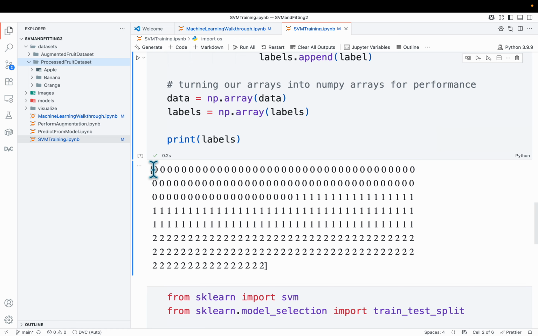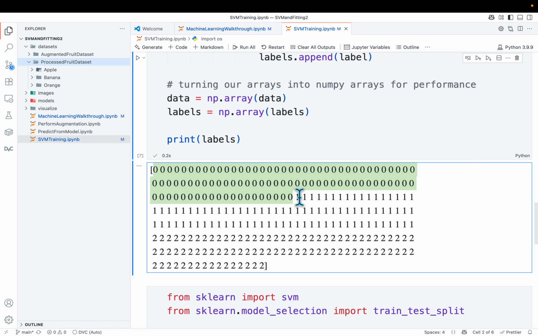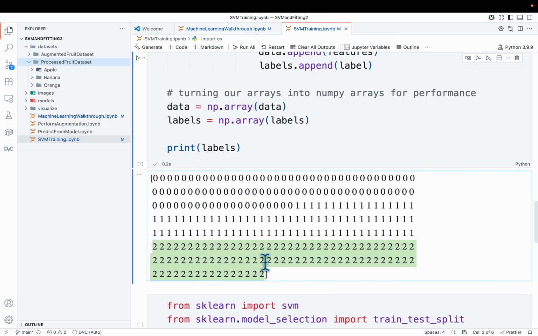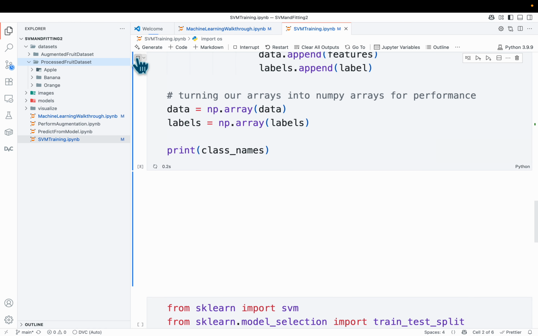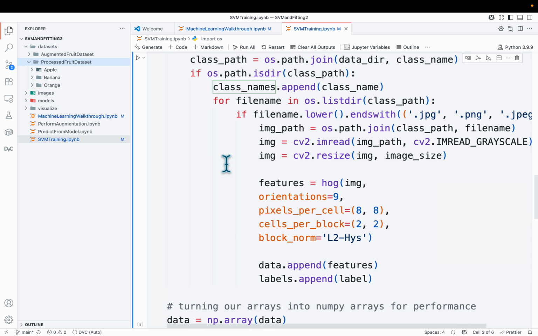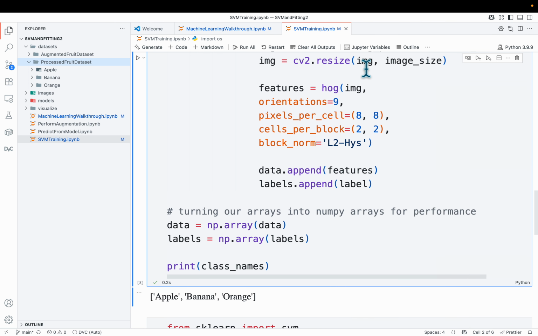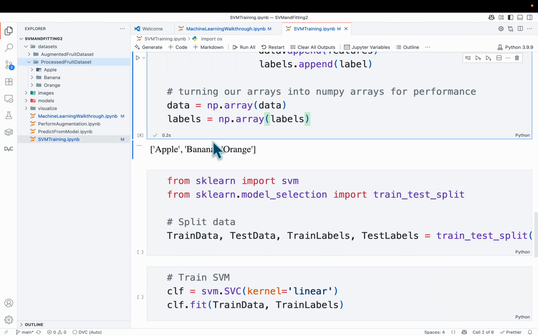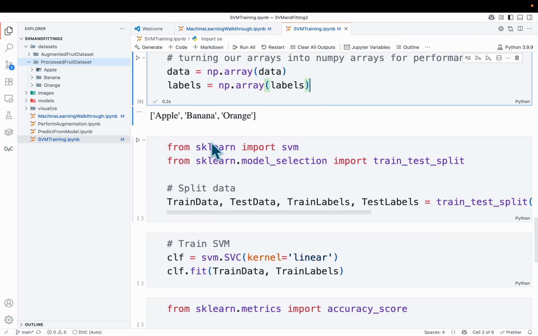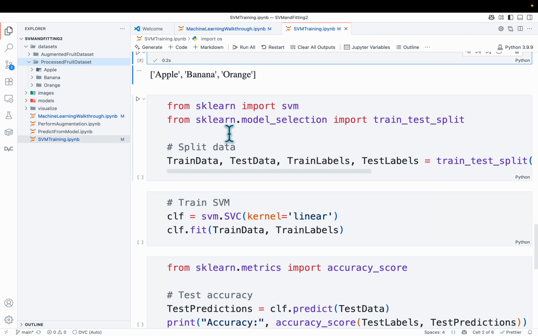These are labels. We have all of the apples. Then we have all of the bananas. And then we have all of the oranges. And lastly, we have class names, and we only have three class names. So these are the class names we kept here: apple, banana, and orange. So this is what we have so far. We have loaded all our data. What we want to do next is split our data and then train it.